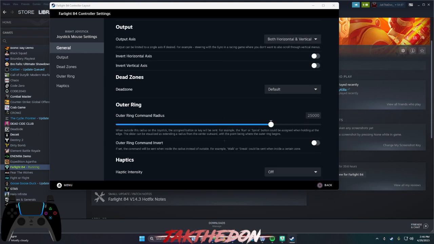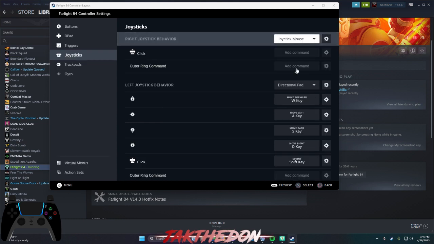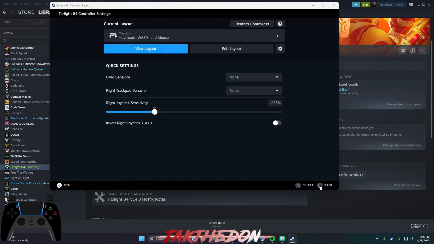Leave all of this default. Don't touch none of this. Don't touch a single thing in here unless you know what you're doing. You can either change the mouse sensitivity in here, or you could come back and change it in the beginning. All right, so that's how you do that.